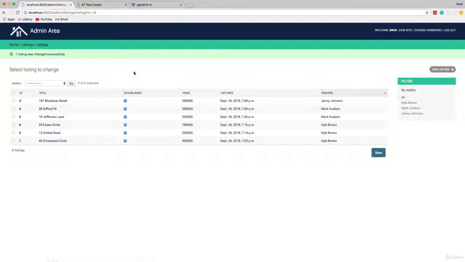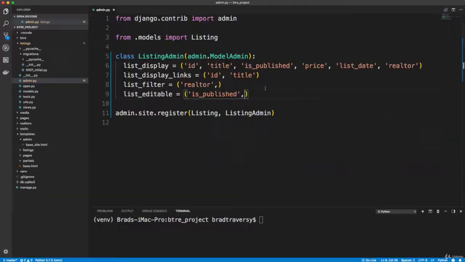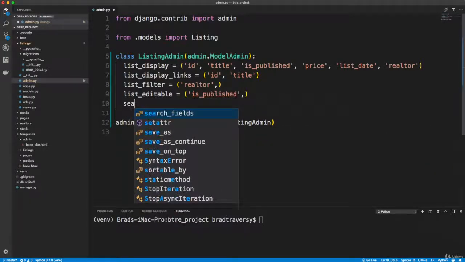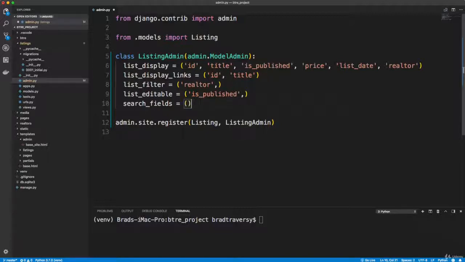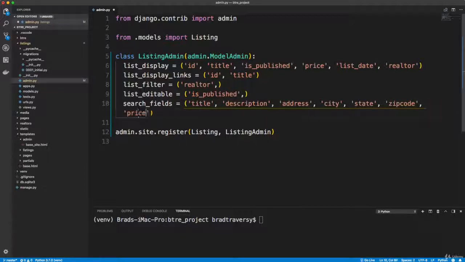Okay, now what about searching? If we have a ton of listings here and we want to be able to search by certain fields, we can do that. So we can just say in here, search_fields. And let's make search by title. So we'll say title, description, address, city, state, zip code, and price. Okay, so we'll be able to search by that.